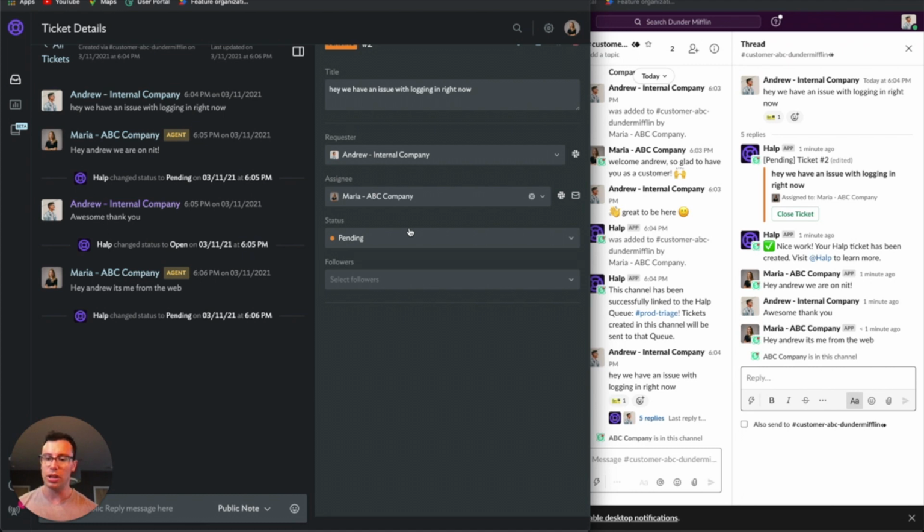So that just gives you a little taste of how Slack Connect works, how you might use it to interact with customers and partners and other folks, and how you can use Halp to manage and track requests across your Slack Connect channels.